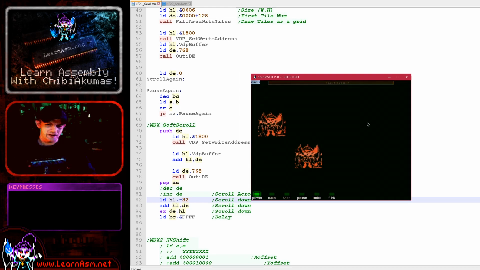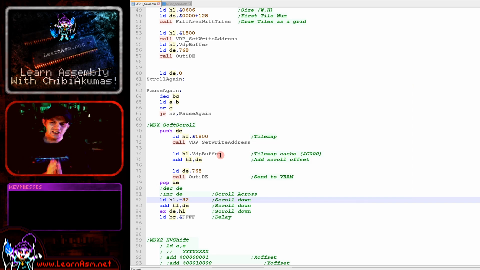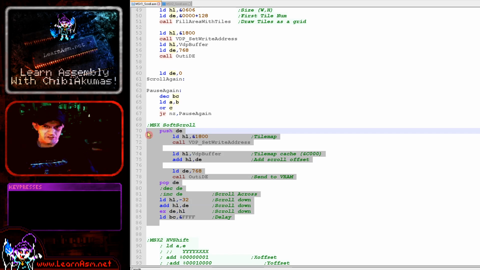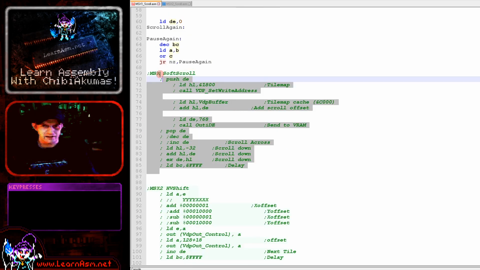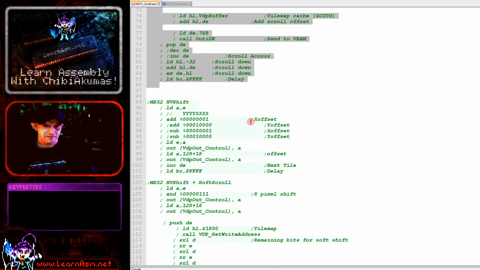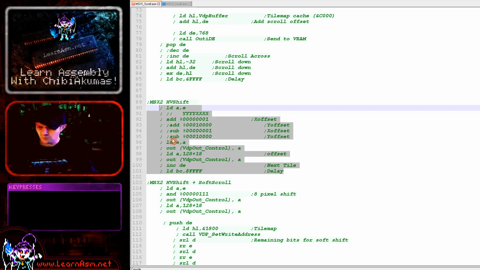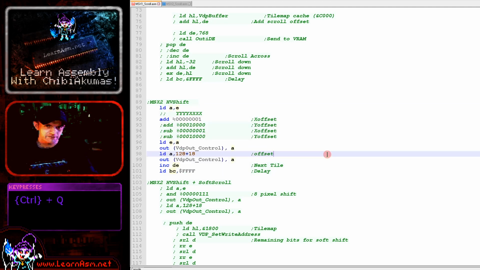So you can see we can scroll the screen just by changing the offset of the source, or of course the destination, within the tilemap video memory that we're copying our cache to, and that will give us software scroll. So that's the first option, and that's really the only option on the MSX1 there. Now, the MSX2 does have an extra option that we can combine with this to give a slightly better effect.